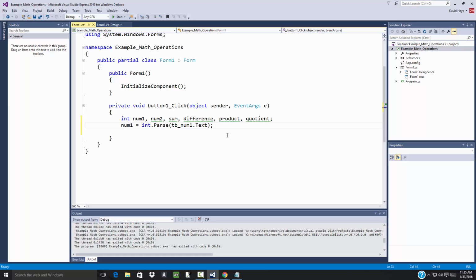Now what that's going to do is tb_num1.text. That'll retrieve the value that the user puts into the text box. Then int parse will parse it to an integer. It'll convert it to an integer. And then it'll assign it to the variable called num1.